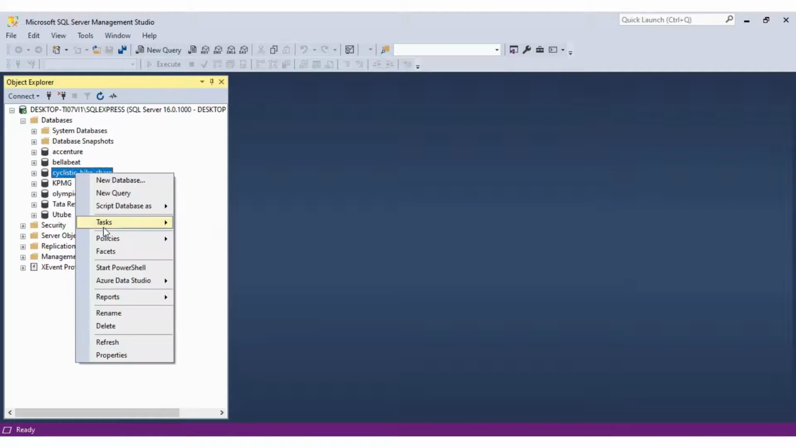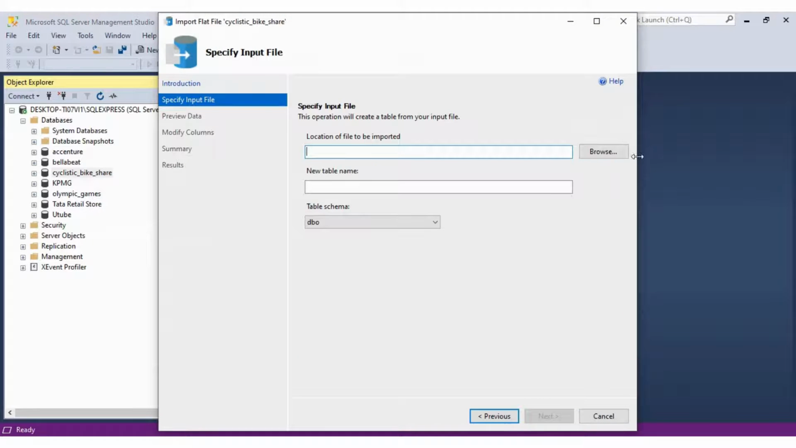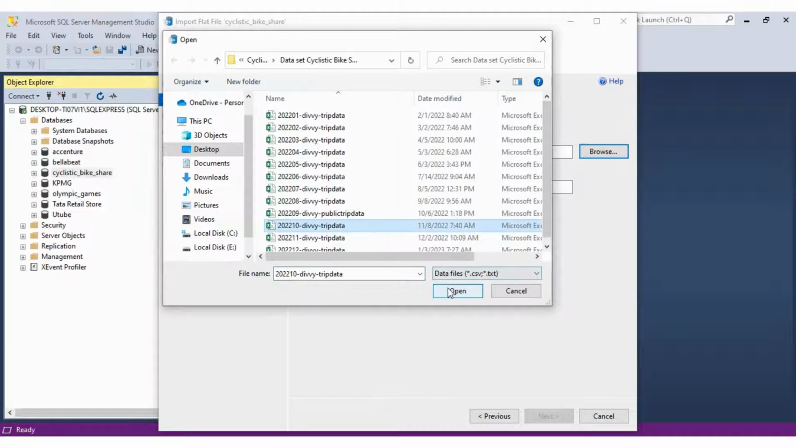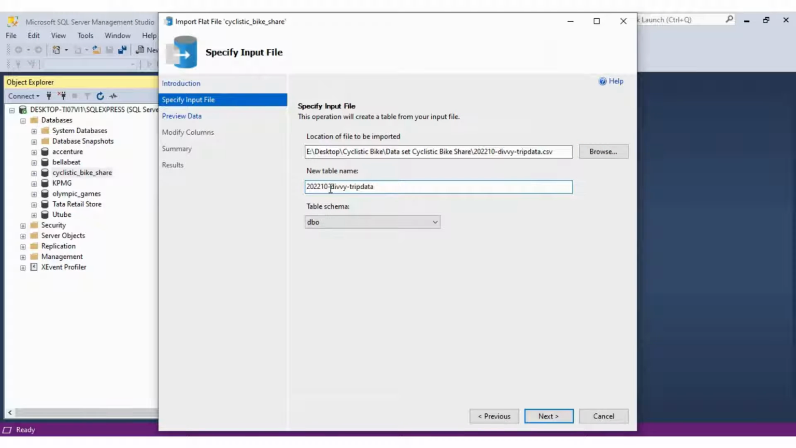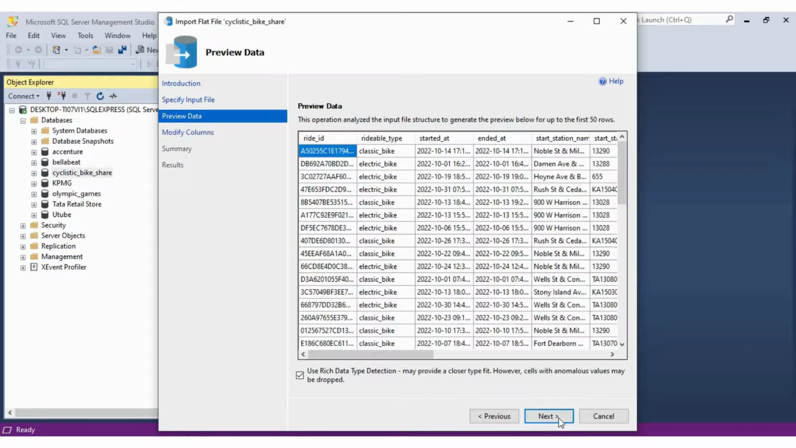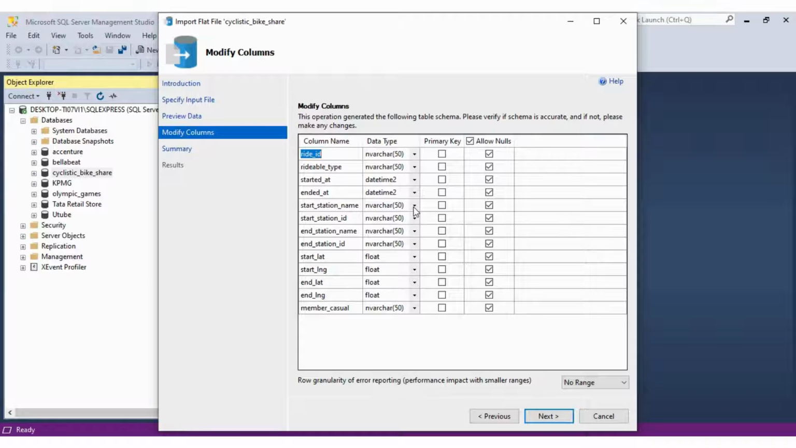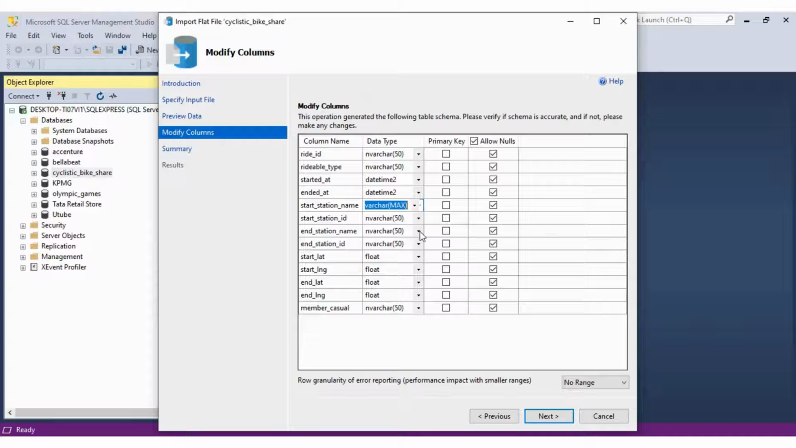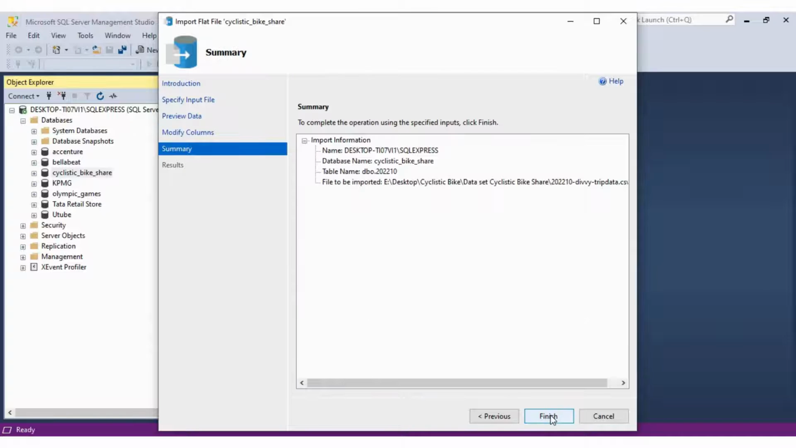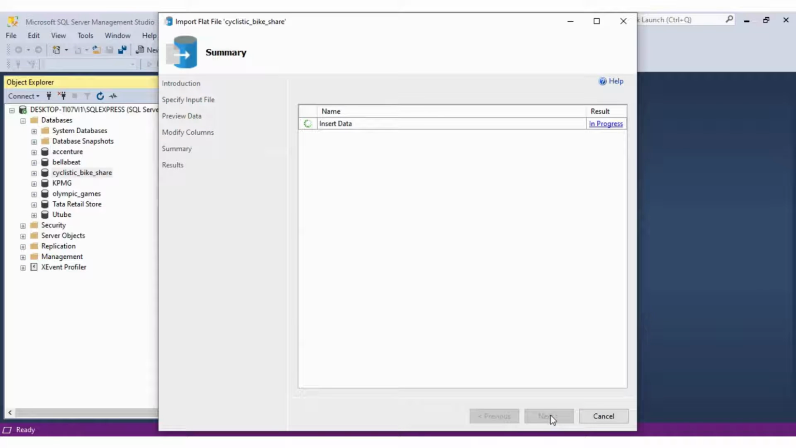There is an error that is coming, but you just skip this error, like okay, and your dataset is being uploaded. Now I'm renaming the table name for October and allowing null values and checking data types. And then our dataset has been inserted.